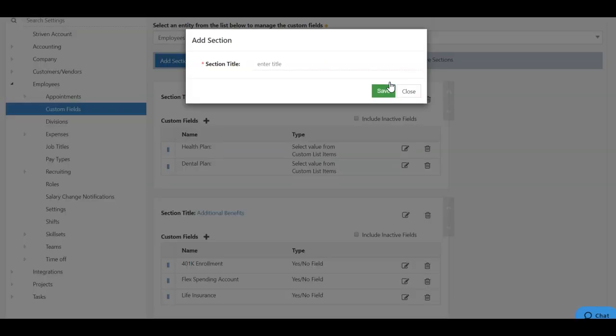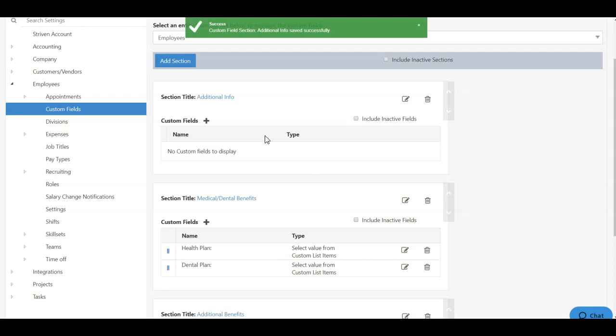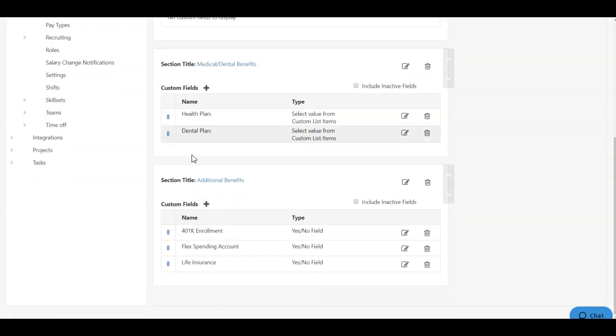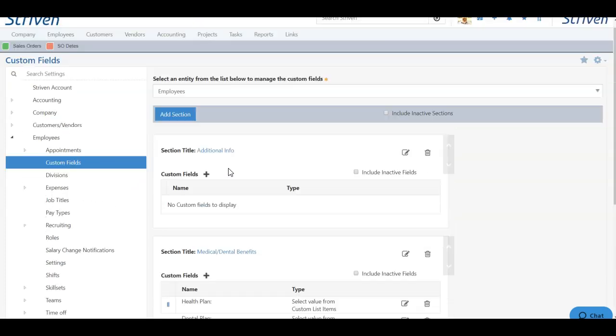So if I add a section, I can name this section additional info and click save, and now we have a brand new section which we can add custom fields to, and they're not going to get tangled and intertwined with these more benefit type custom fields. So with this additional info, we can add any type of information that isn't available with employees already to track the information that we need to track.